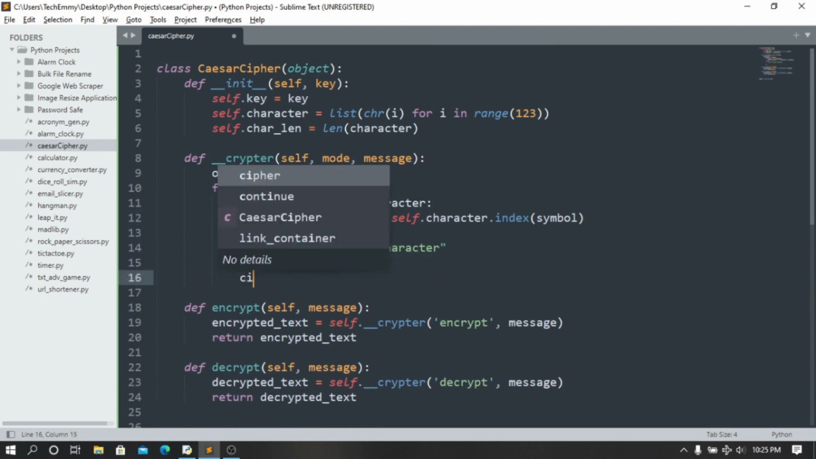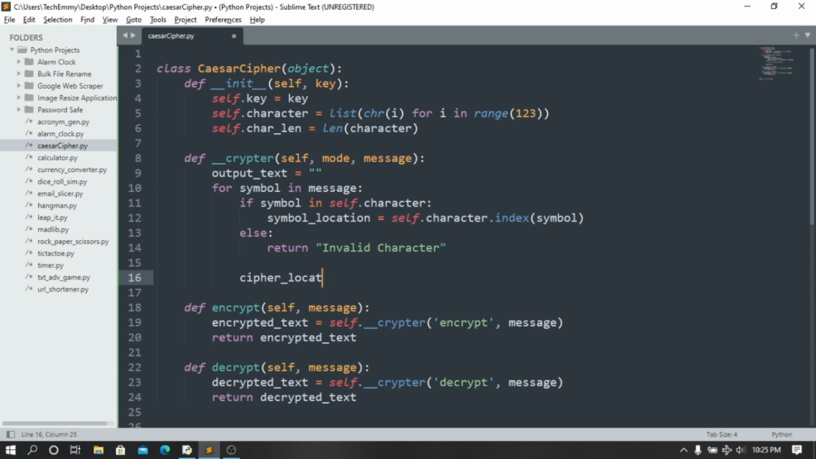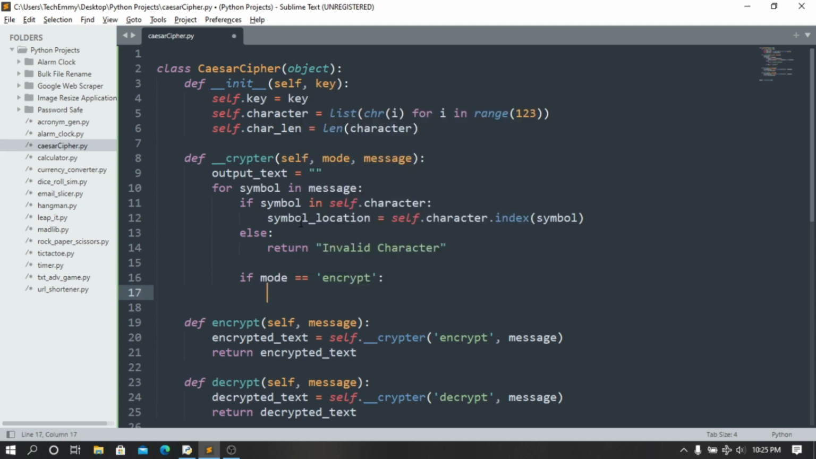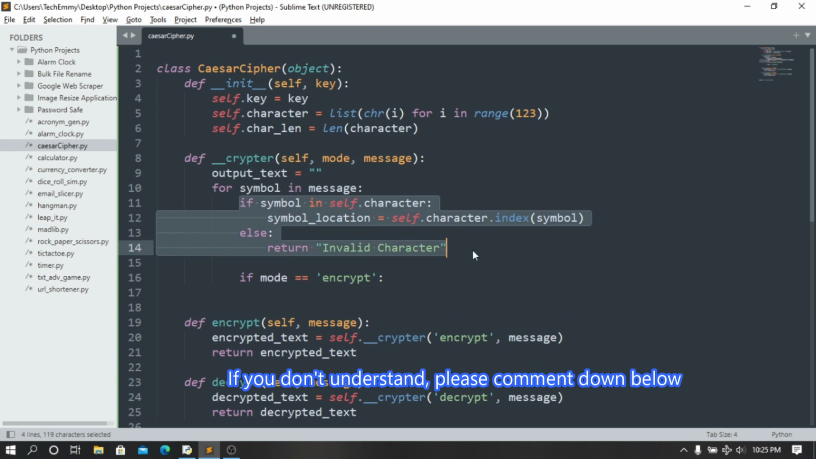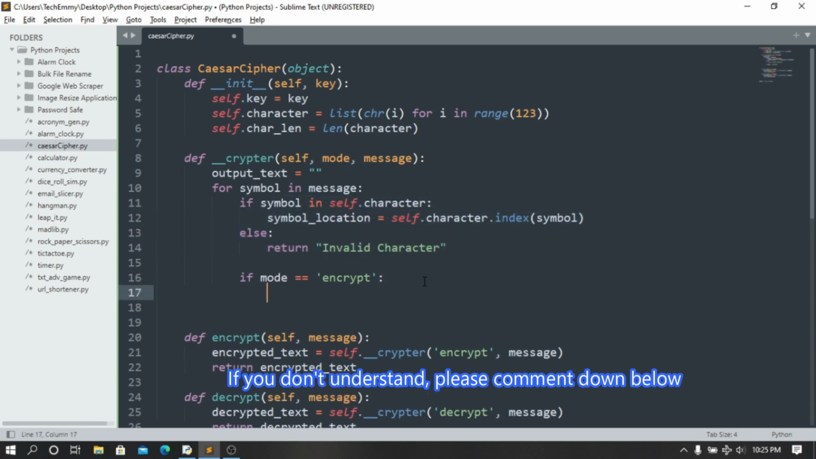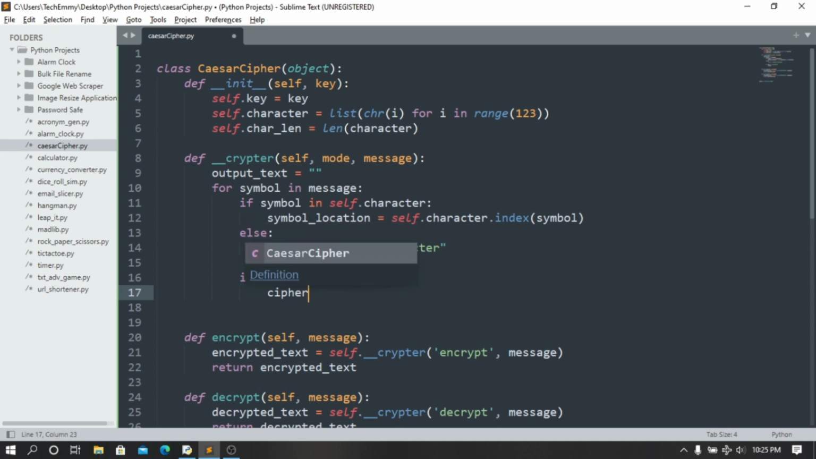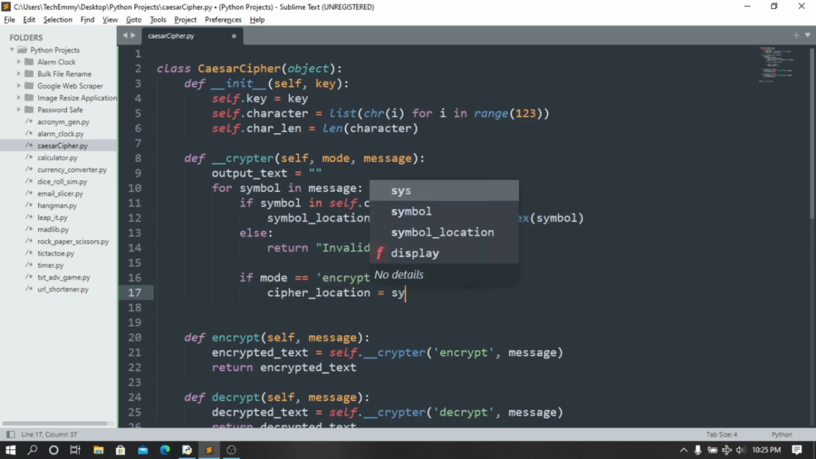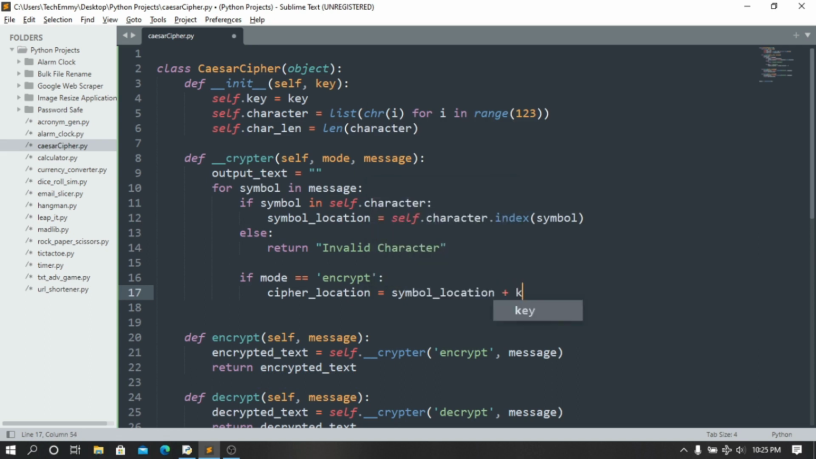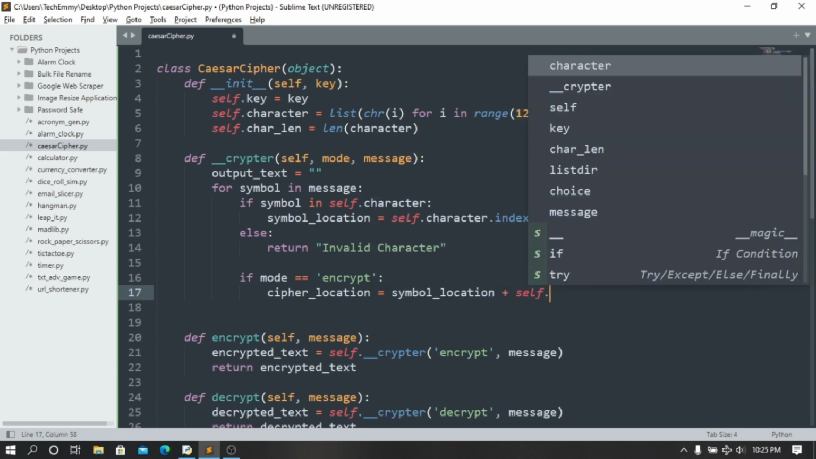So cipher location, we're going to create a variable called cipher location. That is going to be the location of either the encrypted text or the decrypted text. Now let me explain this real quick. So we're going to say if mode is equal to encrypt. I hope this isn't getting confusing in any way. This is simple as you can see. Okay, if mode is equal to encrypt, then we're going to call it cipher location, and then we're going to say symbol location plus self dot key.